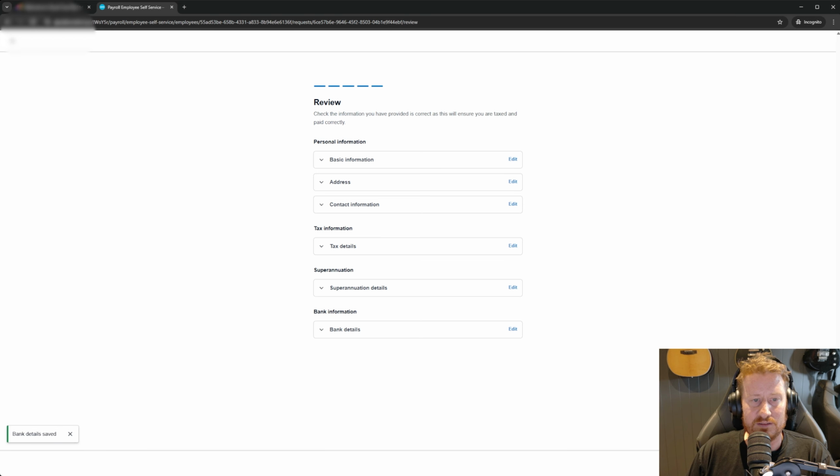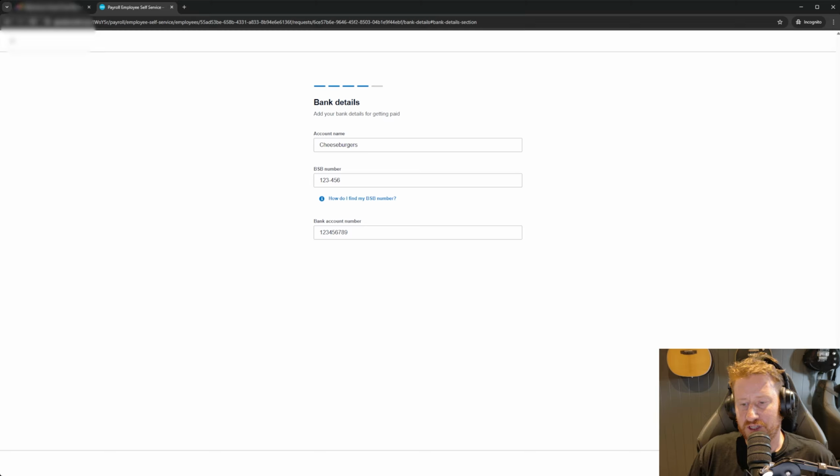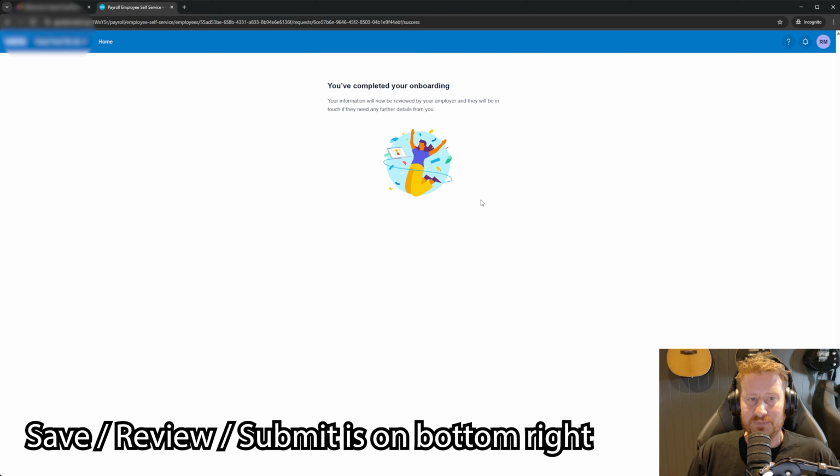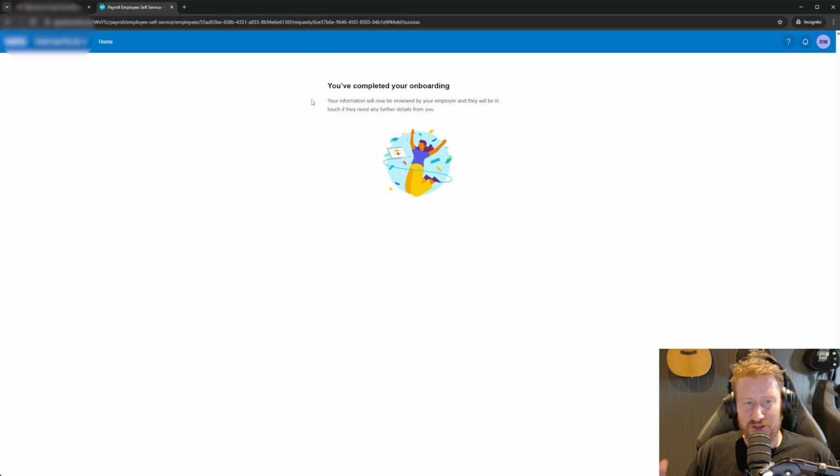Save and next. Then the employee has the ability to review all of the information that's been provided. If they're happy with all of it, great. If not, they can click on each part and review it. So say bank details, I might have made a problem here. Go to edit, I can then change it, save and review. Takes us back to this page. Then we can click on submit. Congratulations, the new employee has completed your onboarding.